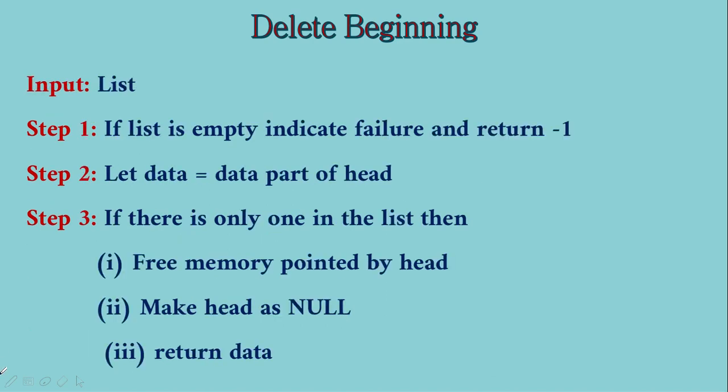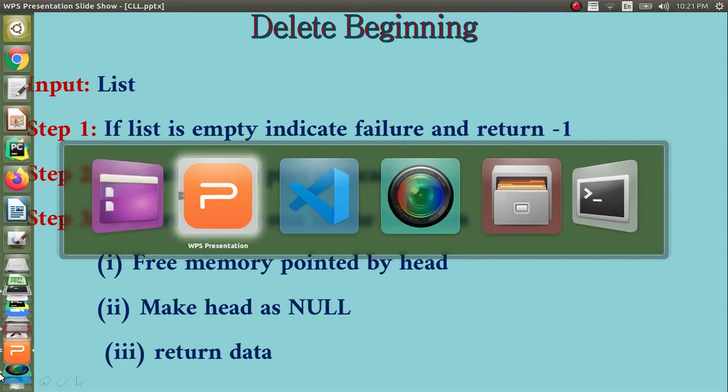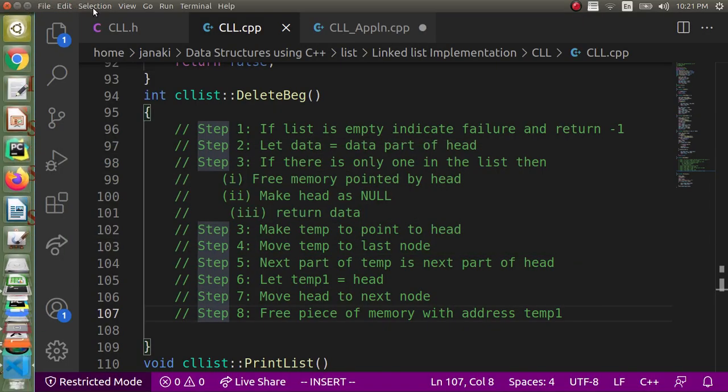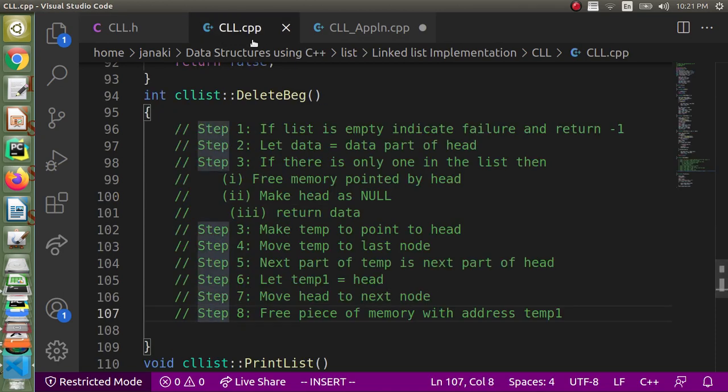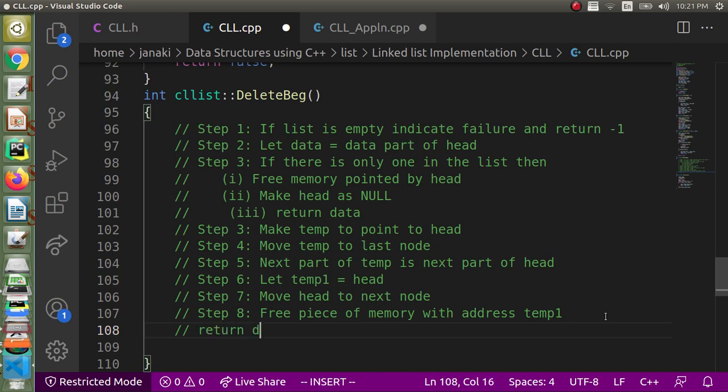Let us implement in C++ now. In the header file we have already declared it, and we have only the list as the argument. Since this is object oriented programming, the function by itself will be called through a list only, so we will not pass anything. And this is the CPP file. I have just copied the algorithm here as a comment, right? So let us do the implementation step by step. The last thing will be to return the data.